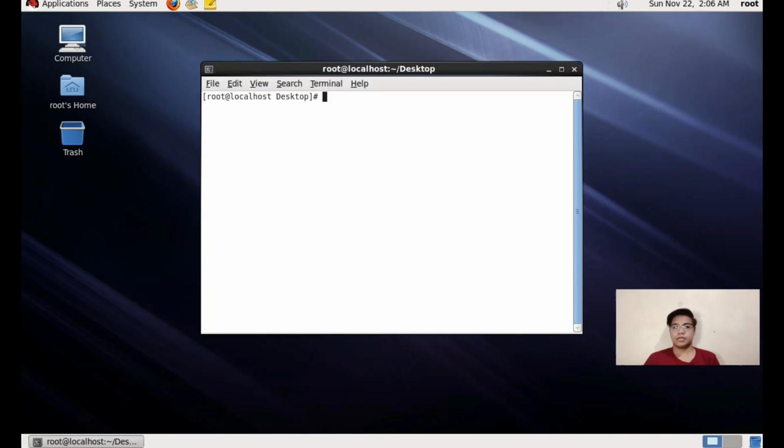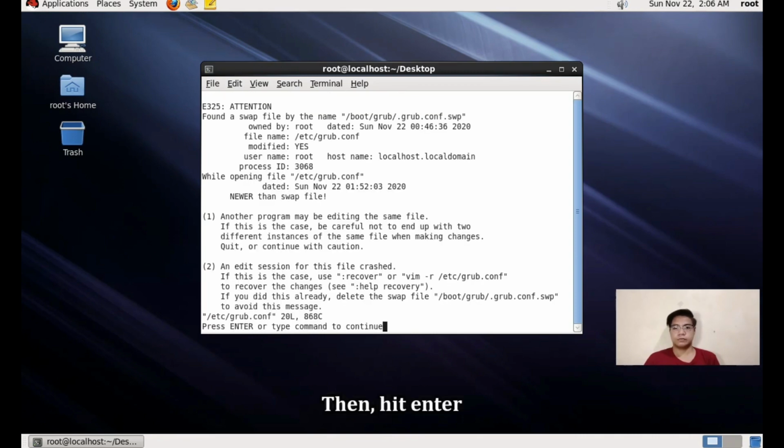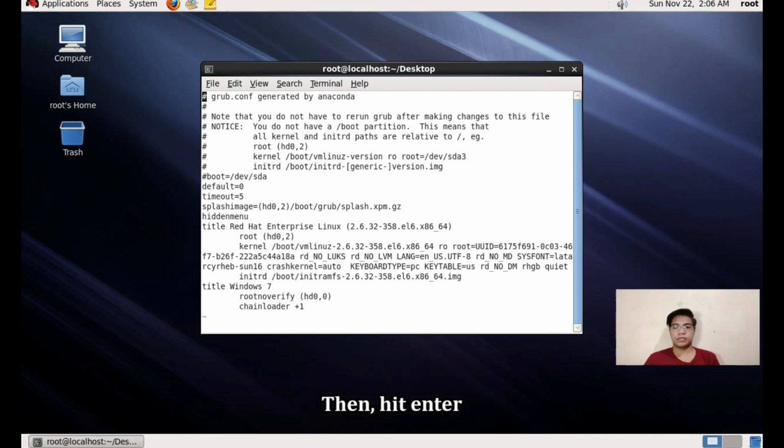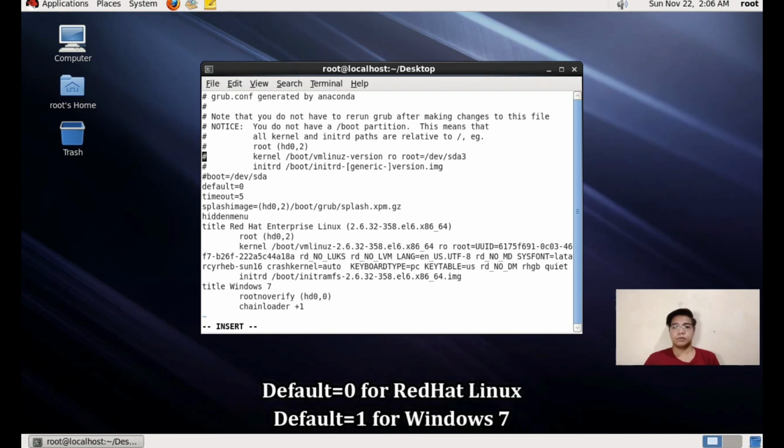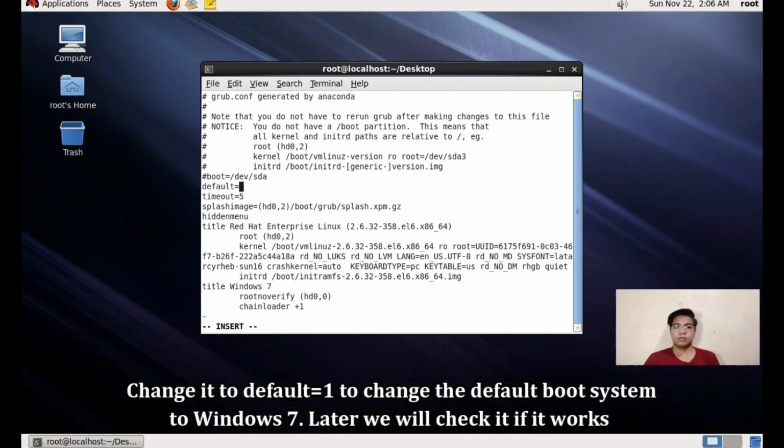Type vi /etc/grub.conf. Then hit Enter. To edit, type i. default=0 is for Red Hat Linux. default=1 is for Windows 7. Change it to default=1 to change the default boot system to Windows 7. Later, we will check if it works.